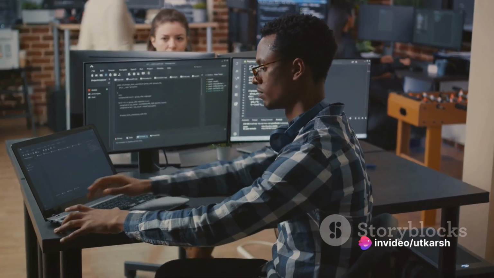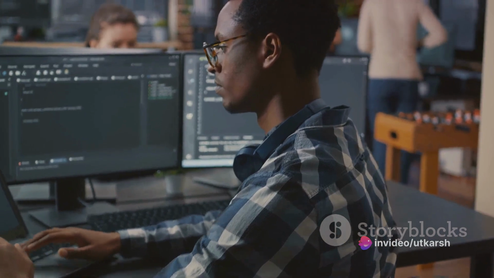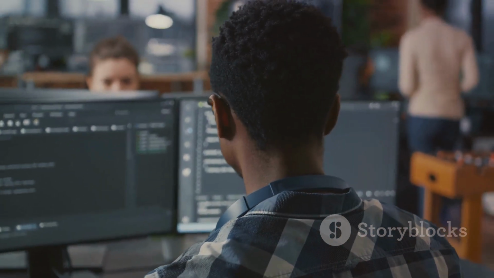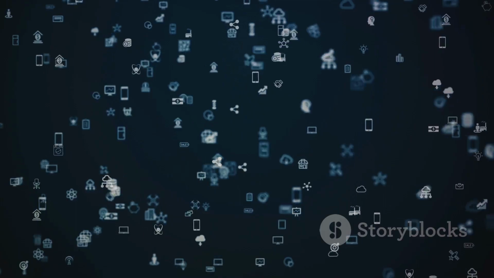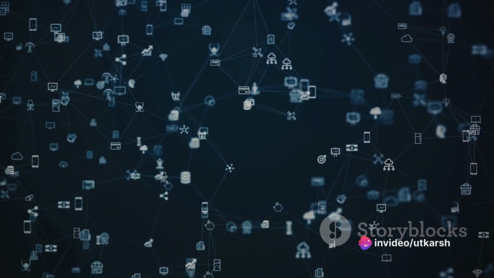So APIs are the unsung heroes, making our digital experiences smooth and integrated. They're the invisible glue that holds our digital world together. And without them, things would be a lot less interconnected and a whole lot more complicated.